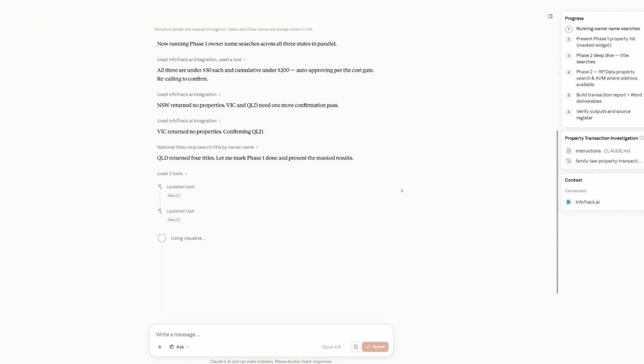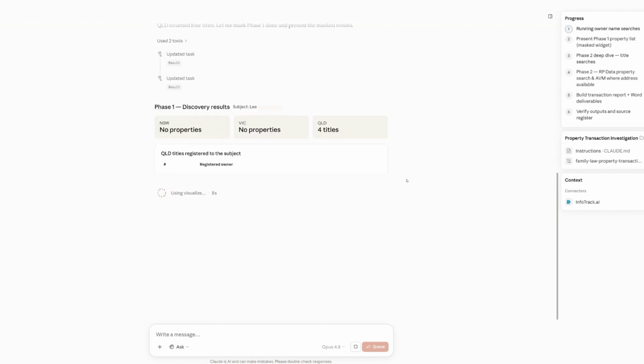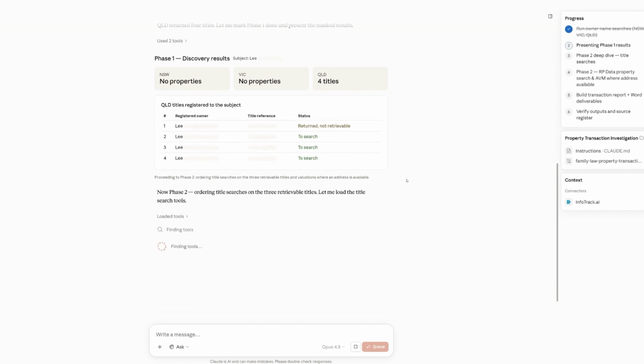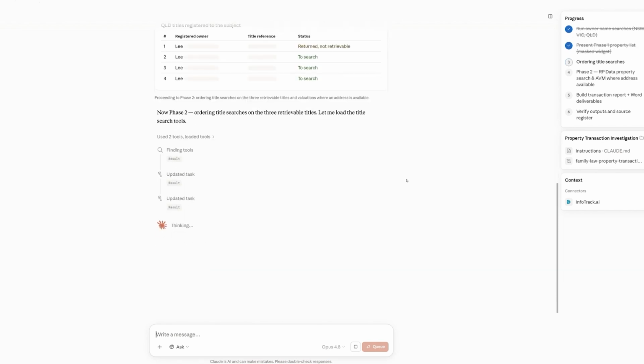In the first phase, the results show no properties in New South Wales and no properties in Victoria. You can see that Queensland has returned 4 title results. One of the Queensland titles cannot be retrieved because of a registry issue. Claude flags the title for manual follow-up, preserving the audit trail and making the limitation clear. For the remaining 3 retrievable Queensland titles, Claude proceeds to the next stage.